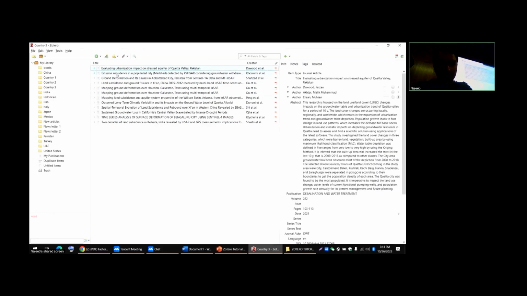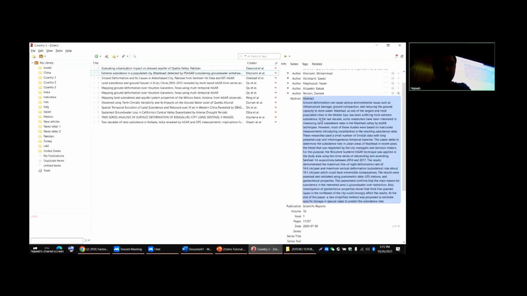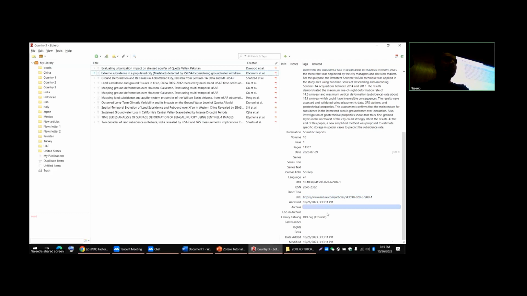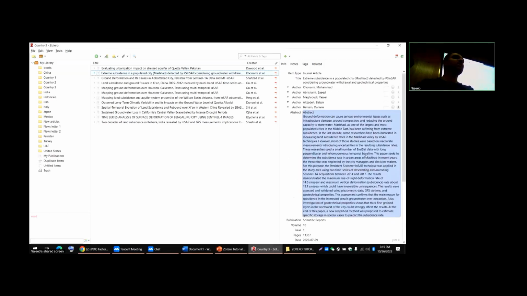So you can see all the details on the right hand side that include the abstract and the journal name, the volume, the issue, and the page number, the date. All of the details have been listed on the right side.